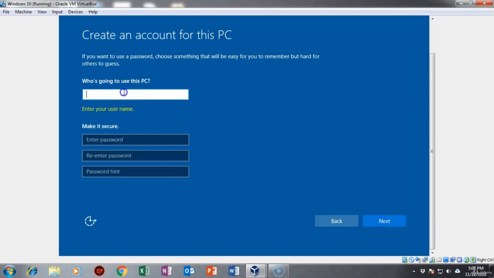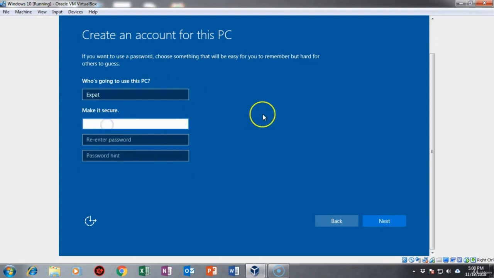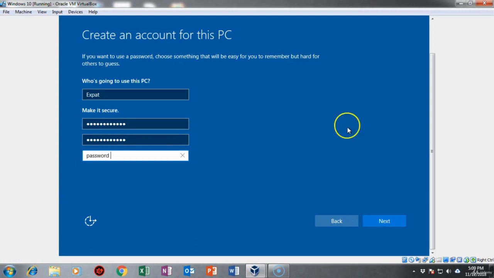And it wants the username for this PC. So I'm just going to go ahead and give it a username. Then it wants to make it secure using one of those secure complex passwords. So I'm going to go ahead and type in my password. So I've typed in my complex password and I've given it a hint. I'm going to say next. And we're going to go ahead and let this thing finish installing. And then we should finally get to a desktop.